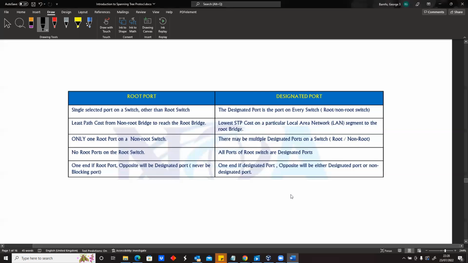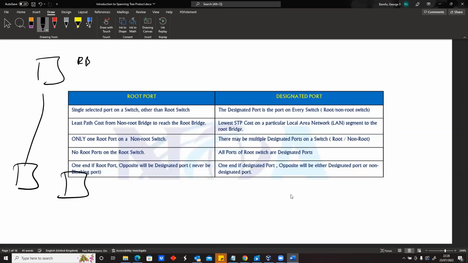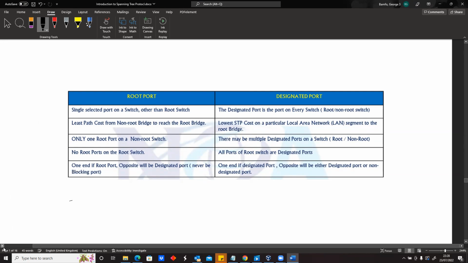So basically, if this is the root bridge, then the root port, which is more like the ambassador to the root bridge, cannot be on the root bridge. It has to be on a non-root bridge, meaning a different country or a different device other than the root bridge. Now, normally, we have only one root port on a non-root bridge.